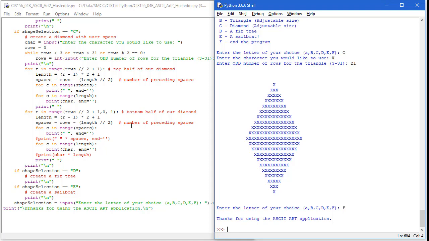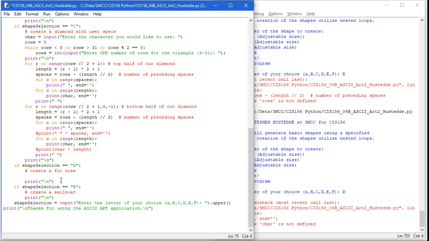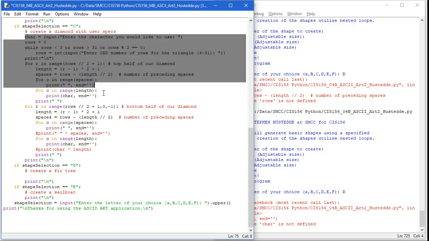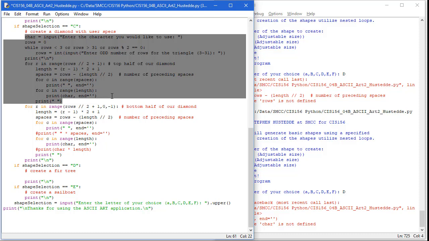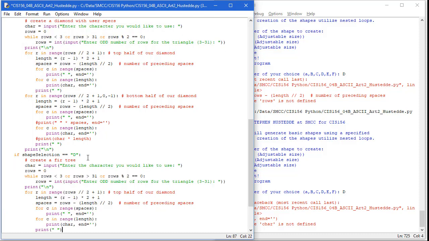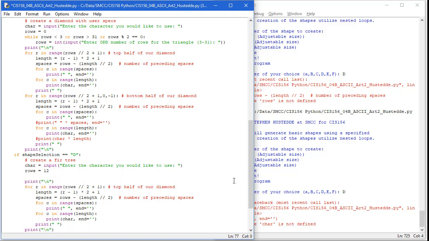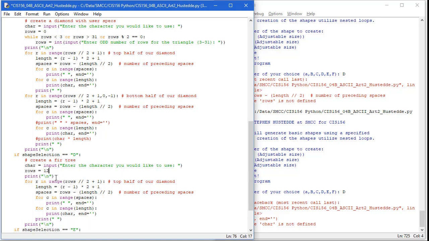Now the fir tree is basically creating a rectangle with a triangle on top. So for the fir tree, we're going to use the top half of our diamond shape, and I'm just going to basically copy this code and paste. We'll get the character for the user. My number of rows though is going to be 12. And I can get rid of this loop. We're going to just do a standard size, not ask them for input. And then let's just test that portion of it.